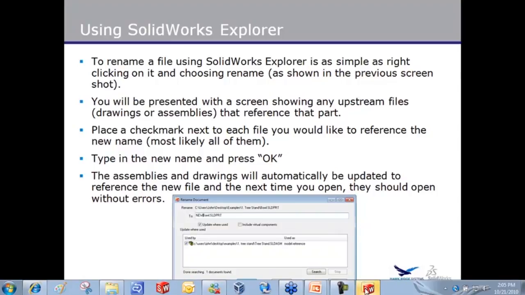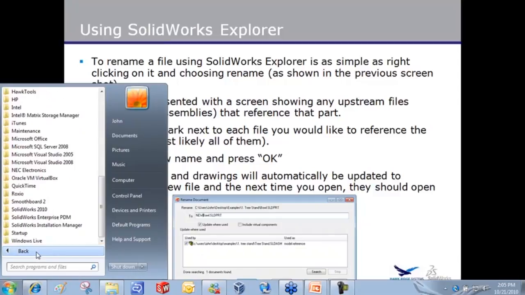If SolidWorks Explorer would open for me. Not exactly sure. It's flashing at me. Let's close it for a second. Try it again. I apologize for that.